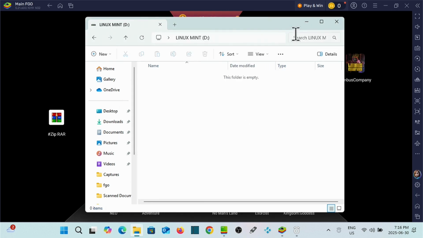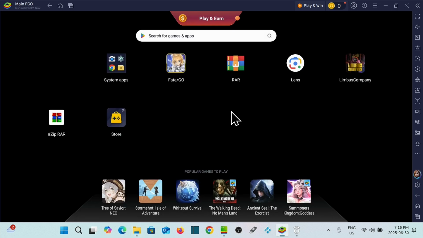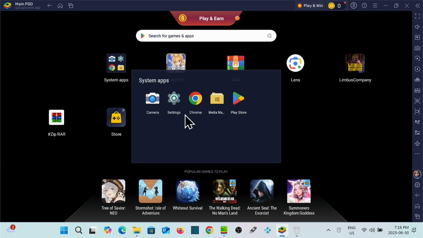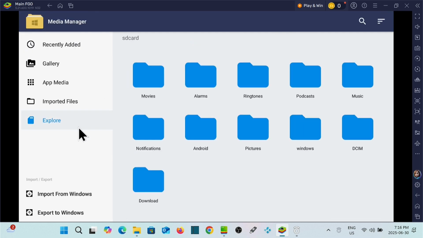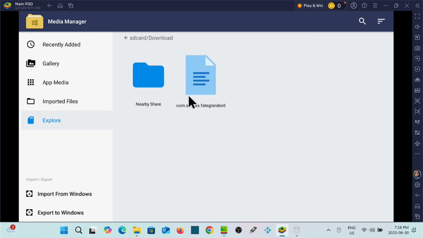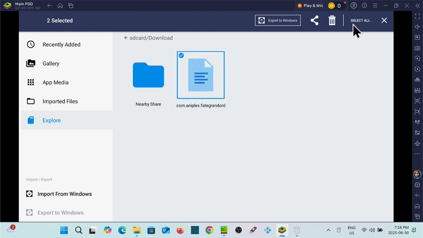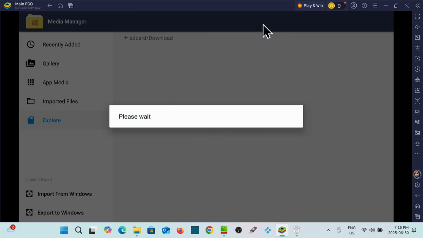Okay, so that's clean. Now what we'll do is we will go into System Apps, Media Manager. We're going to explore. It was in the download file folder, wasn't it? There we go. Don't click it, or it'll just open it. Click Export to Windows, select all, export, and when it comes up, we'll be putting it on that USB drive.